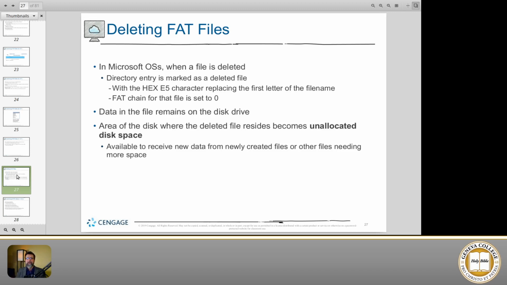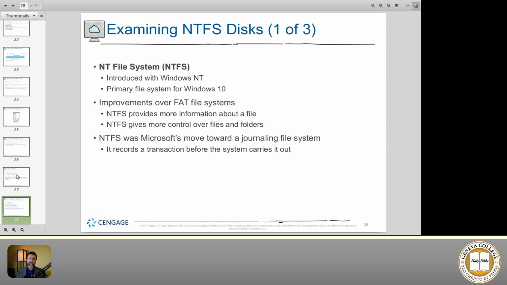That's how that works. Okay, that's all for the FAT file system. Next we come back, we'll start with NTFS, and we'll look at NTFS disks.